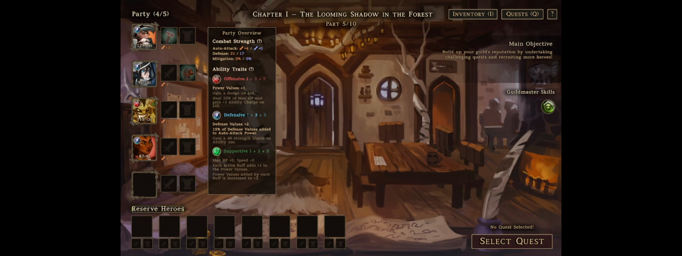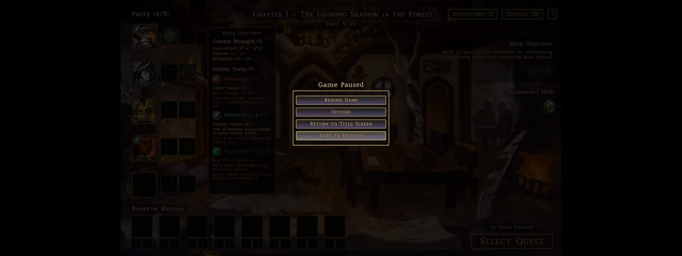Alright, so we're actually going to quit. Game paused. Resume. Options. Return. Quit to desktop. Press Return to select, and hope that I don't have to do this again from the beginning.